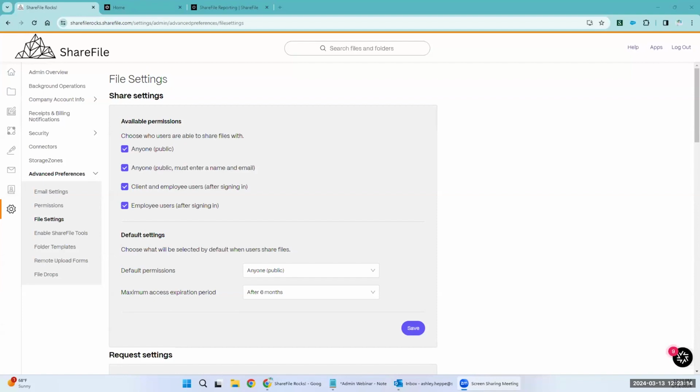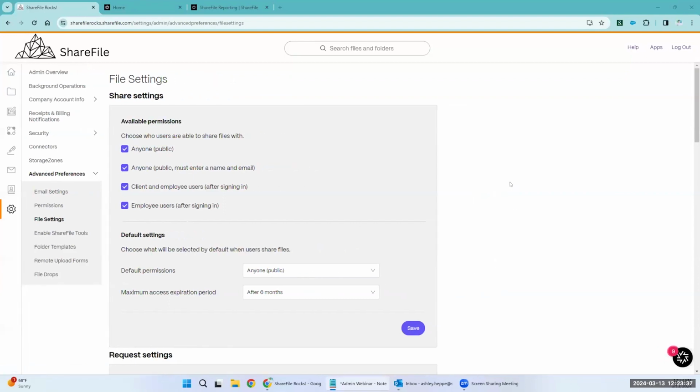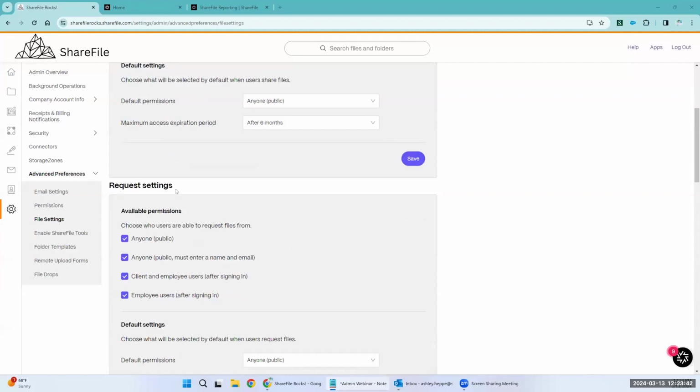All right, so we are going to discuss some of the new settings that we have in ShareFile, ways to limit the storage consumption, and also look at how they affect our tools. So the first topic I want to talk about is file settings. If you come over into ShareFile admin settings, advanced preferences, and then file settings, you will see some new settings in here. We have new share settings and new request settings.